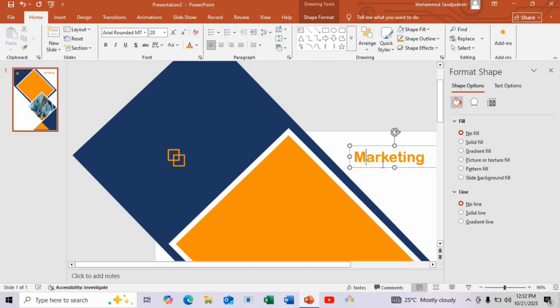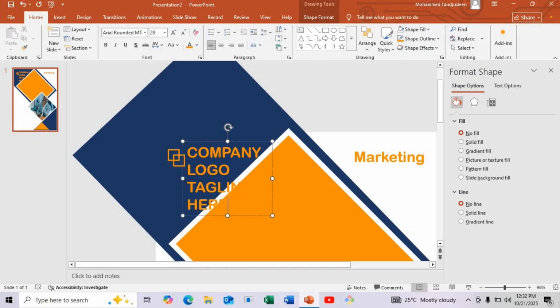Alright, so I'm taking this one and I'm making another duplication here, so we can have your company logo there. So let me just write something like this: company logo. So after that, you can have a tagline here. So I'll select the tagline and I'll choose color white.